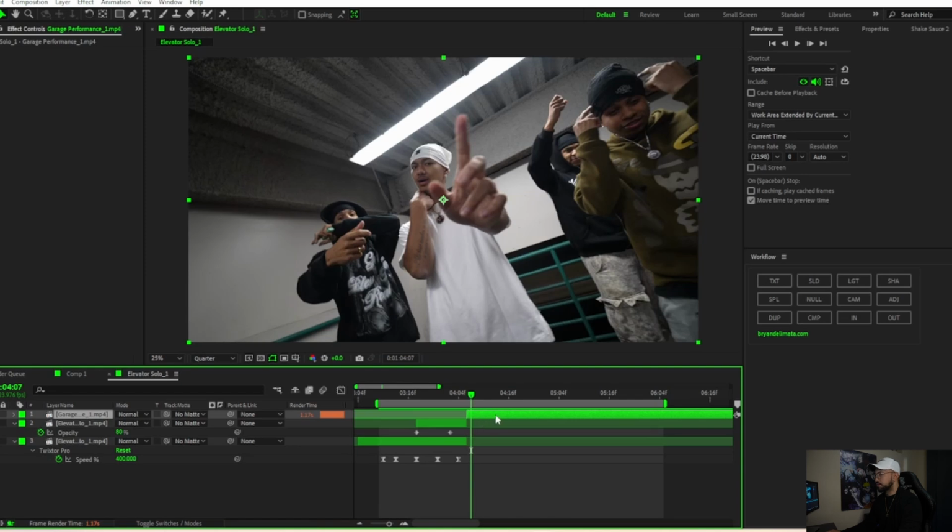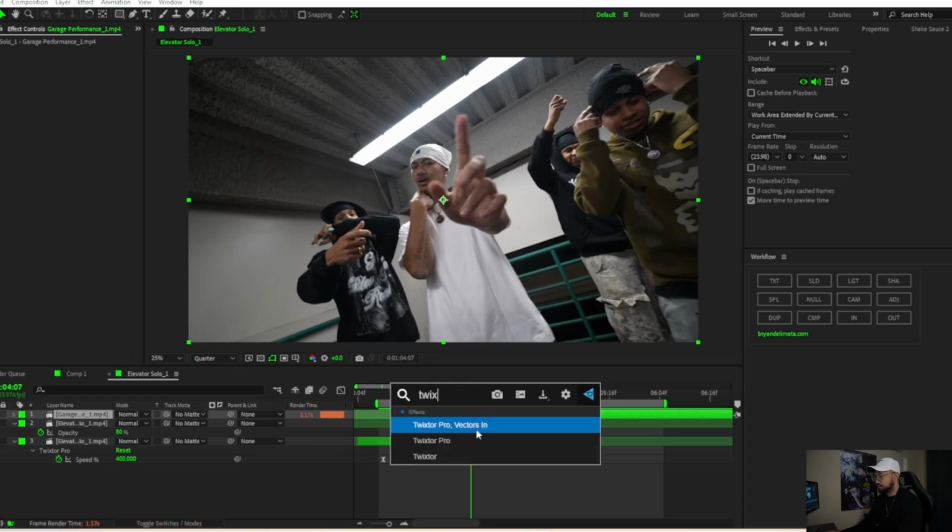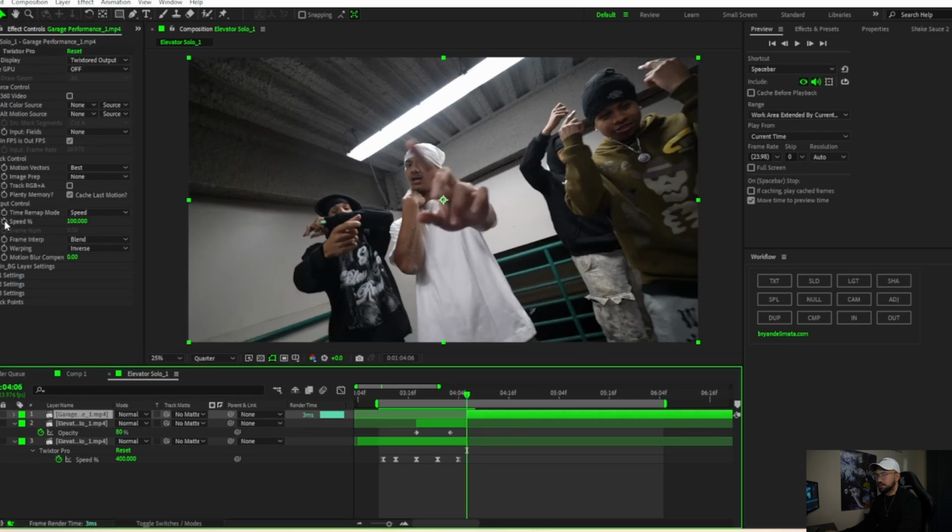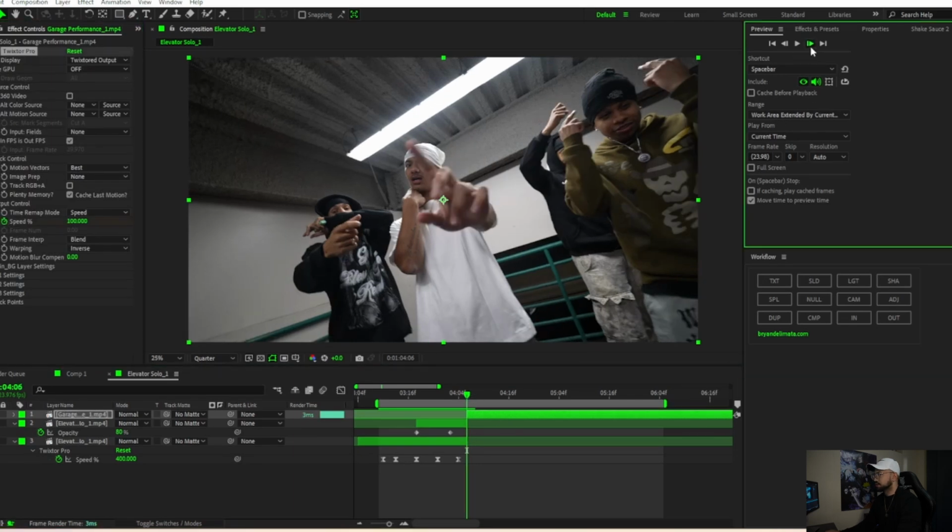And just like the first one, go to effects and presets. We're going to search up Twixtor. Go ahead, throw that on top. We're going to keyframe the speed at the beginning. We're going to go about 3 frames in: 1, 2, 3.